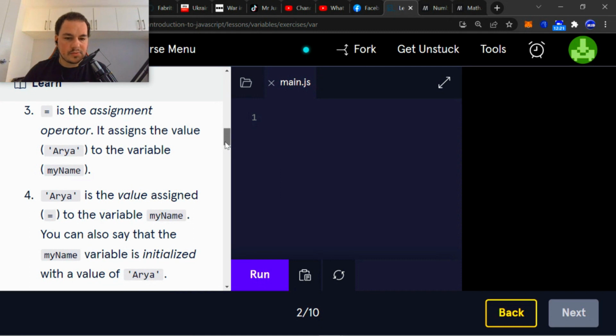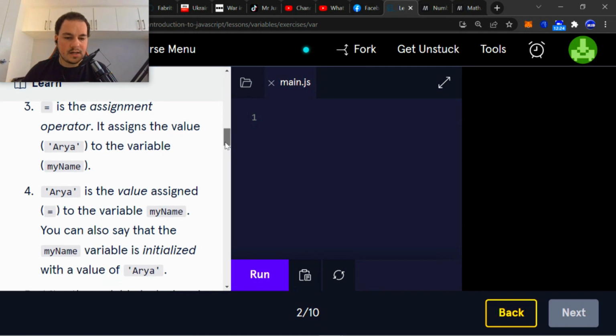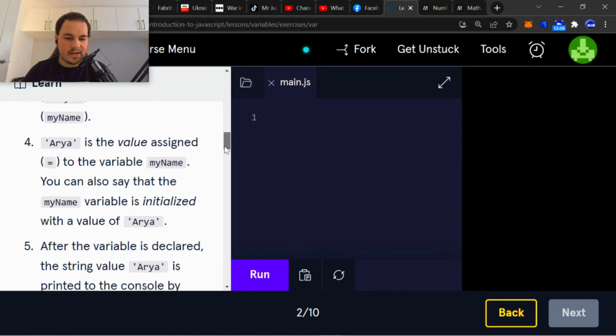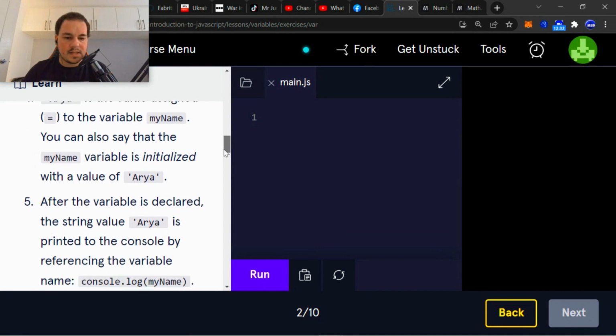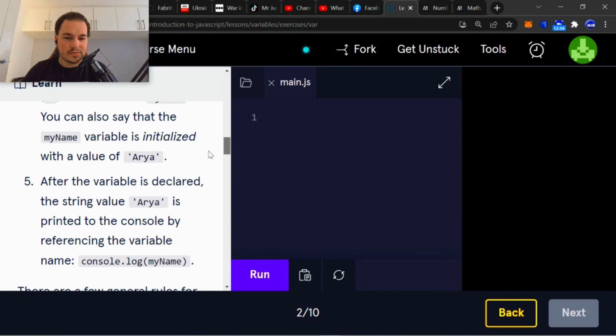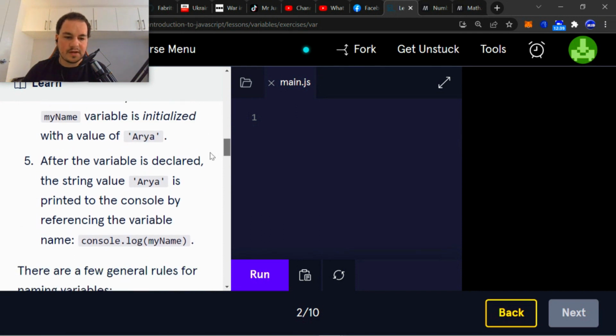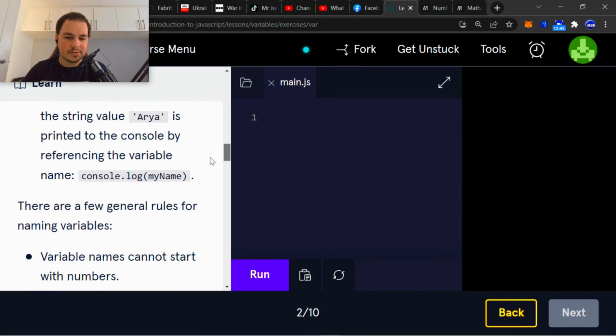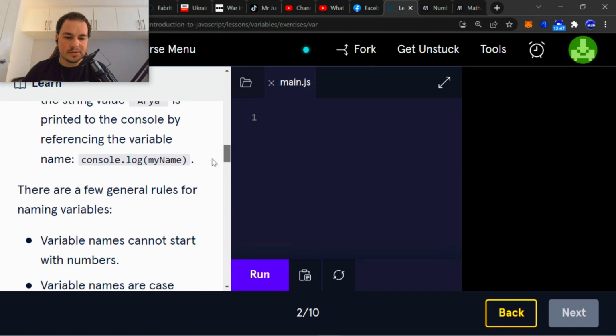Equal is the assignment operator. It assigns the value 'Arya' to the variable myName. 'Arya' is the value assigned to the variable myName. You can also say that the myName variable is initialized with the value of 'Arya'. After the variable is declared, the string value 'Arya' is printed to the console by referencing the variable name: console.log(myName).